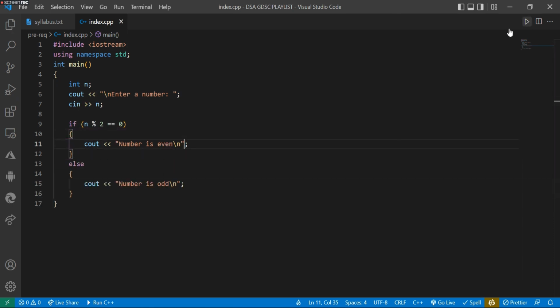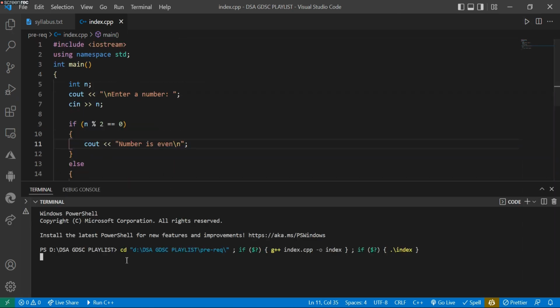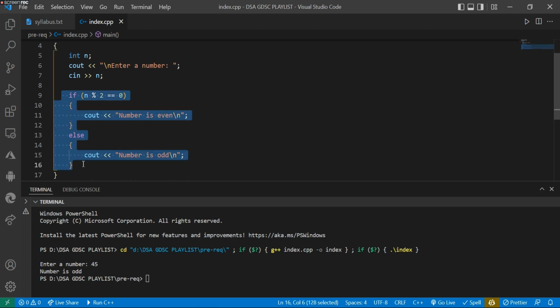Now let's try the program that we created. It is asking me to enter a number. Let me enter 45, which is an odd number. So the output should be number is odd. You can see that the output is number is odd. So this is how the conditional block works.